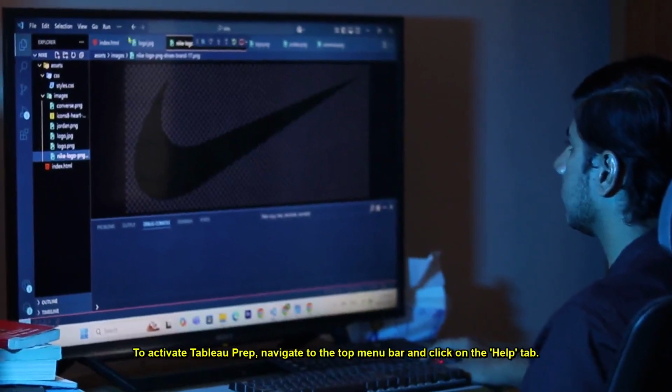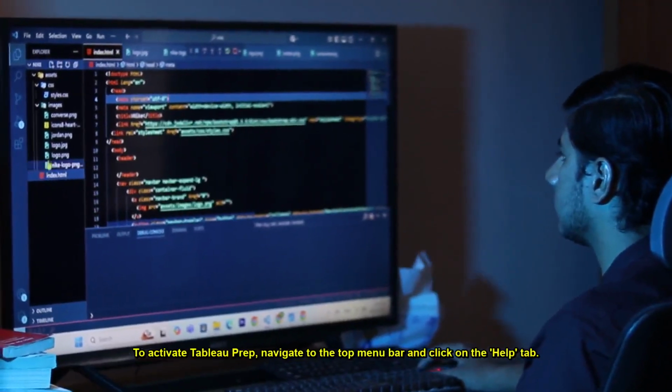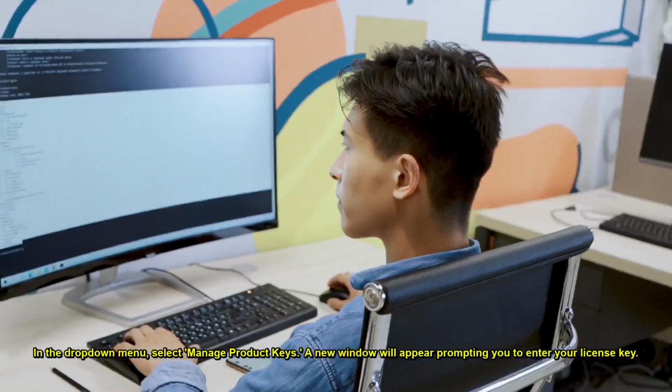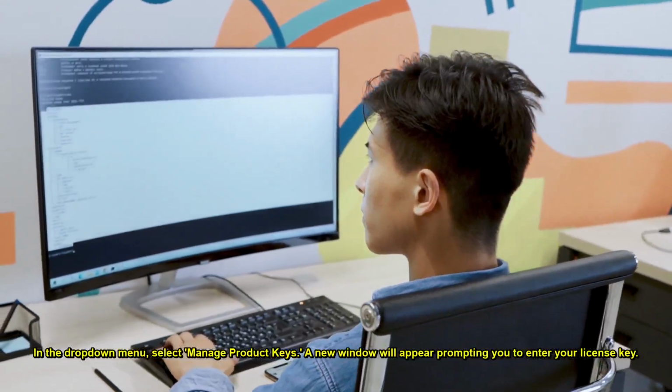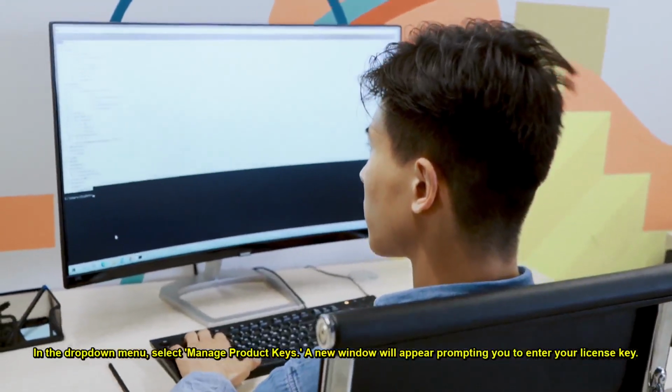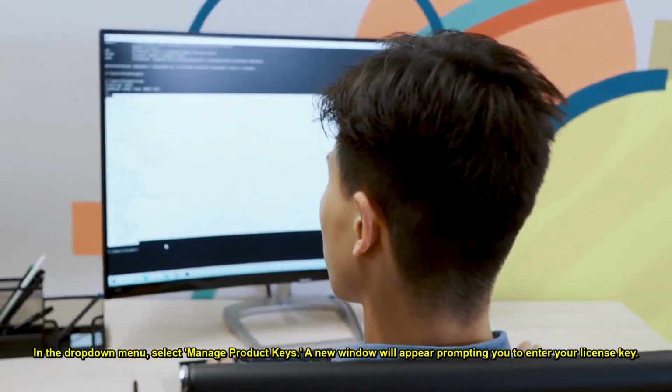To activate Tableau Prep, navigate to the top menu bar and click on the Help tab. In the drop-down menu, select Manage Product Keys. A new window will appear prompting you to enter your license key.